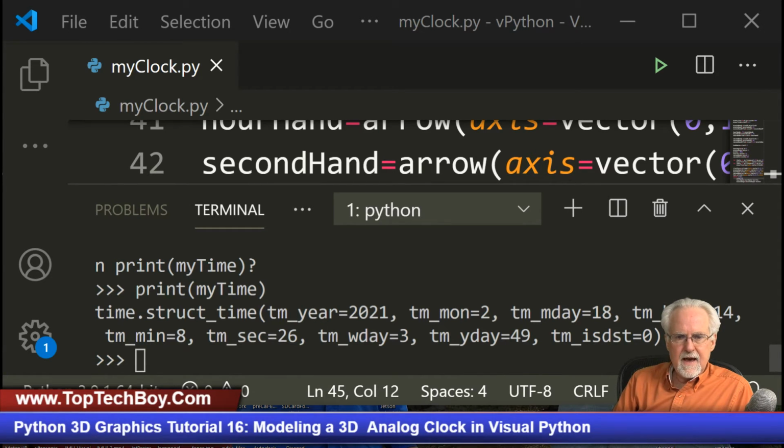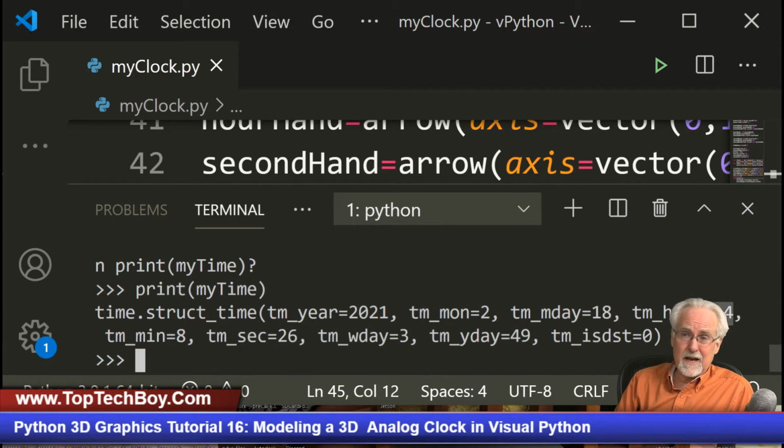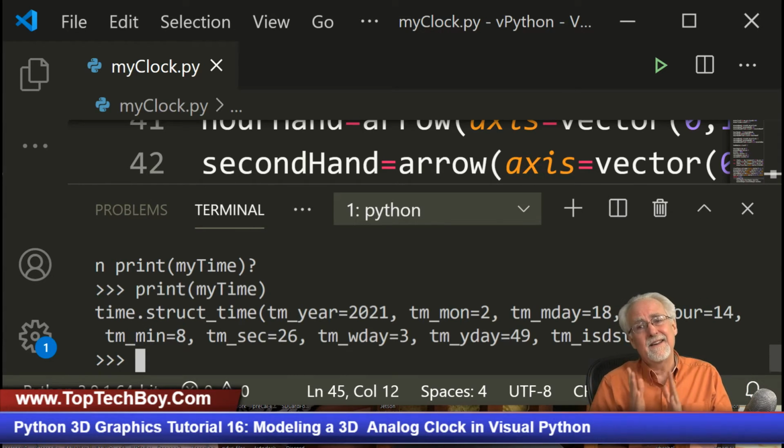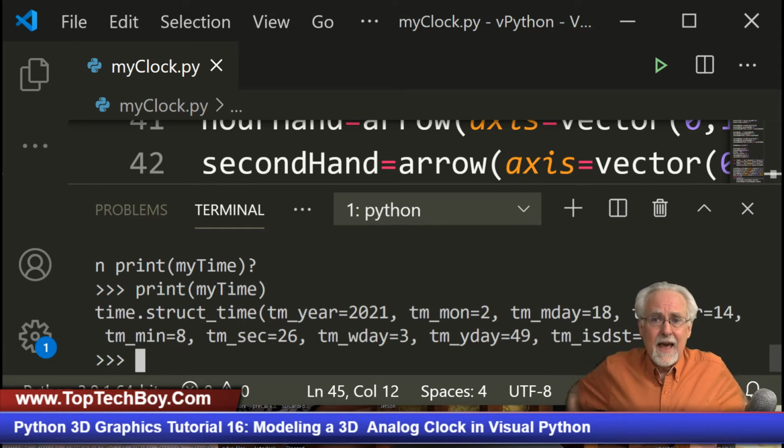Okay, do you see now it is giving me, it is the year 2021. It is the month 2. It is the day 18, and so this is in fact February 18th when I'm making this. The hour is 14, which would be like 2 o'clock, okay, and the time minutes is 8. So you see, this is giving me the time, but I need an hour and a minute.